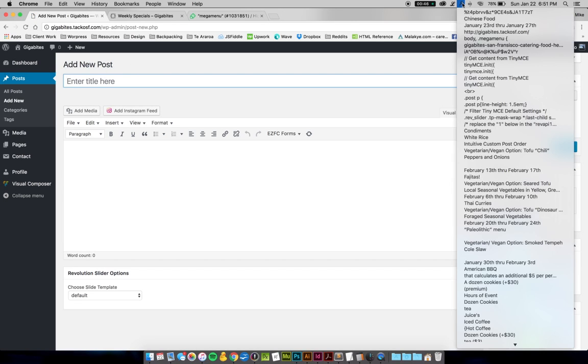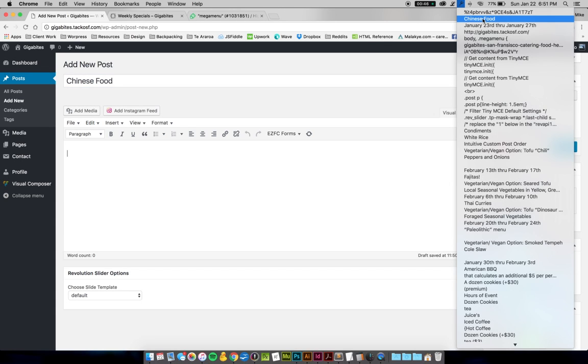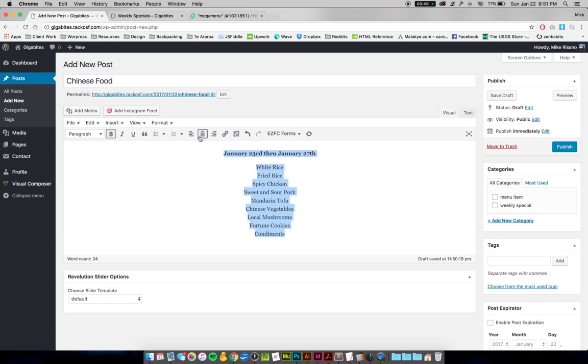Give it a title. And give it your content. Okay, so I'd select the date, bold it, you select all, and then you can center it here. Okay, a very important thing to do with your post is to check the weekly specials categories over here. Without doing that, the slider will not be able to find the information. It won't feed the slider.